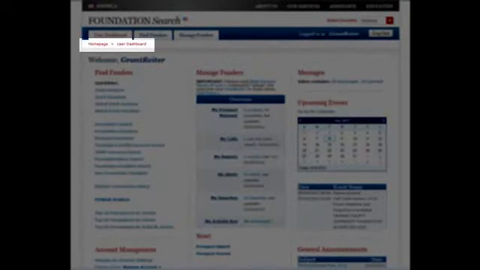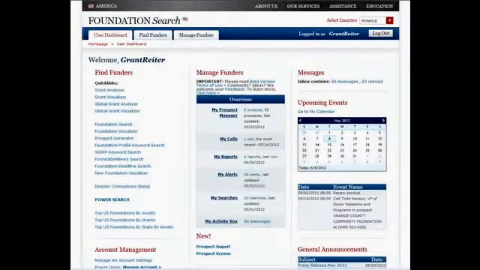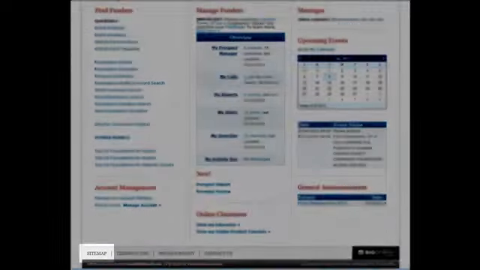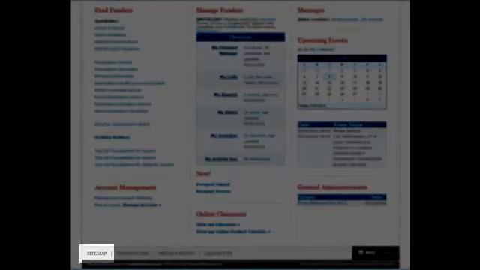You can use the breadcrumb navigation. That's the string of page names found at the top of the page. If you find yourself several levels deep, you can easily click to go back to a more general page. You can also use the sitemap if you need. The link for the sitemap is at the footer of every page in FoundationSearch.